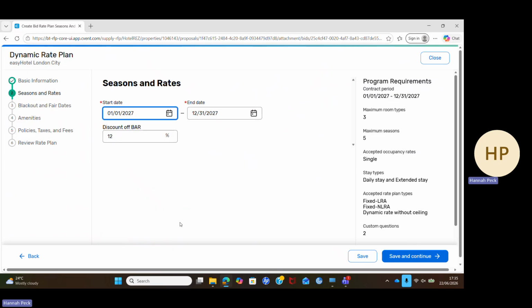If you were to enter a fixed rate plan, you can enter up to 5 seasons for this particular RFP. It may not always give you the option to add up to 5 seasons, but it will state again on the right-hand side of the page. You do just want to make sure that, if you are entering multiple seasons, you are adhering to the contract period of what's been entered. Again, at the right-hand side of the page.